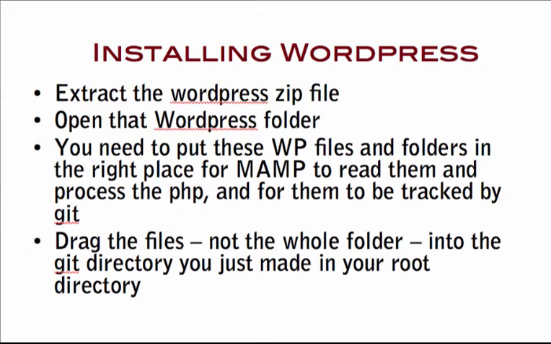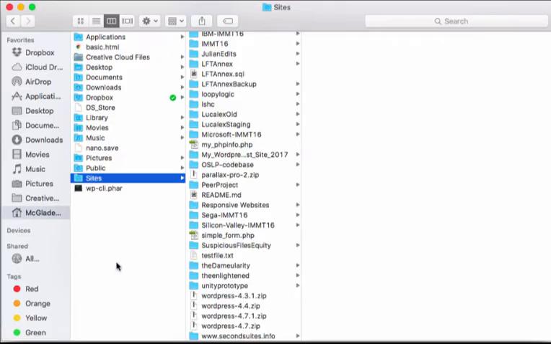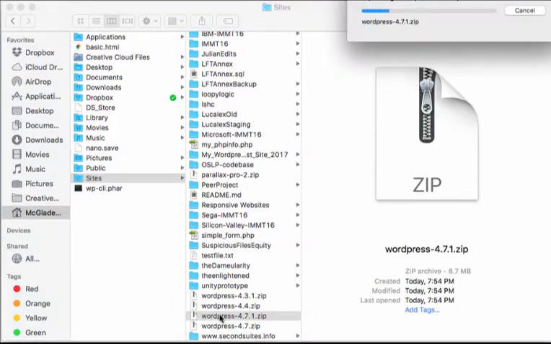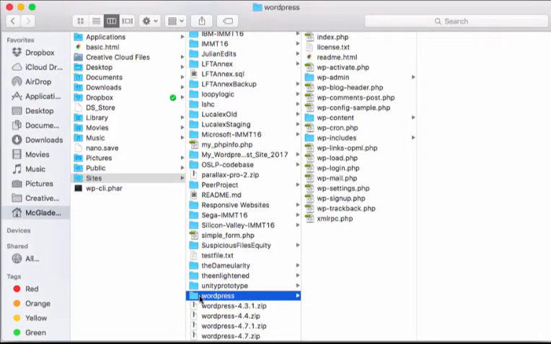Now we've got our database, we've got our files, but they're all zipped up. We've got our Apache web server. So let's extract that zip file. And what is going to happen is you're going to end up with a folder in your root directory just called WordPress. So let's just see what that looks like. Here is my latest version that I just downloaded, WordPress 4.7.1. If I just double click on that to extract it, I end up with a WordPress folder, and there's all kinds of files in here.